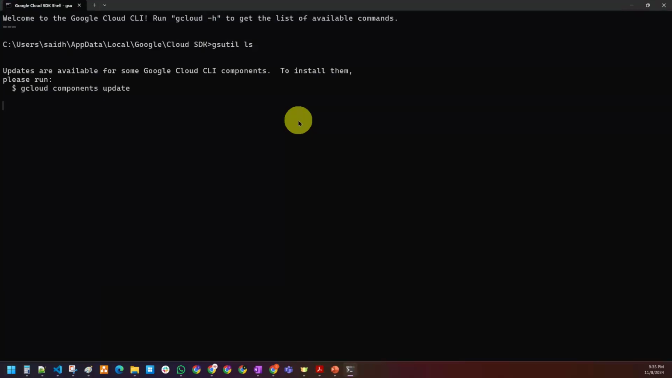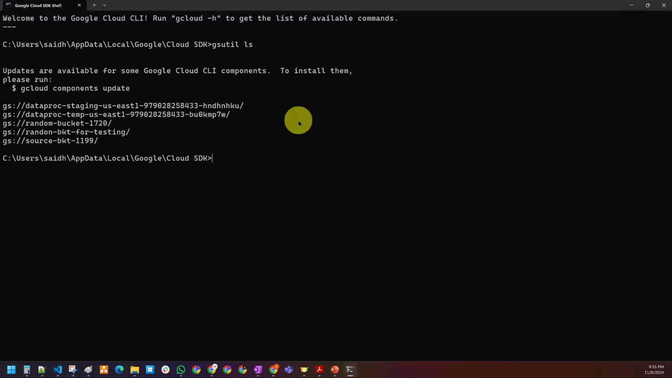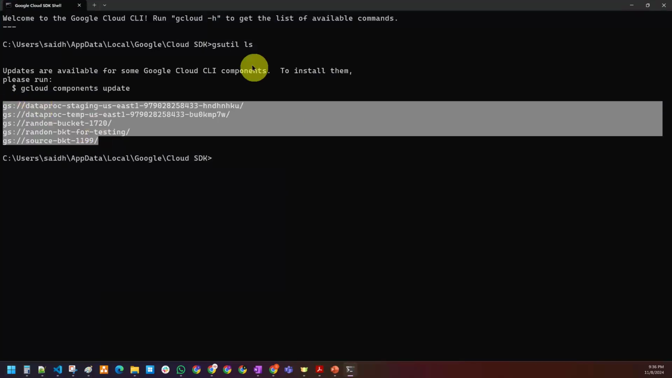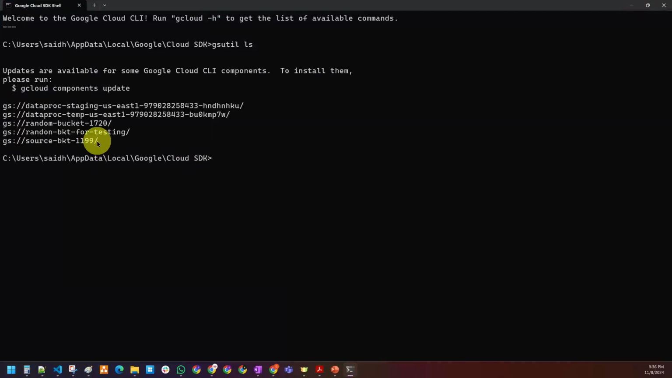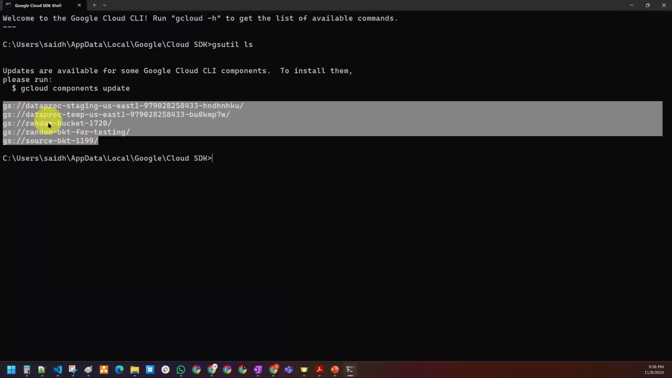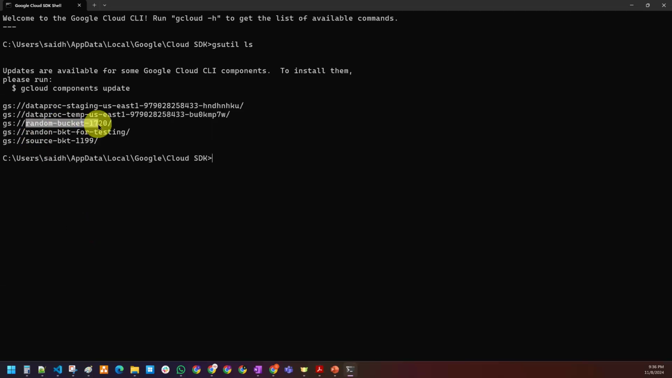gsutil ls you can run. It's supposed to show you the bucket names. See, for me it is already logged in, so that's the reason I don't have to do it one more time. It's already connected to my project. Look at here. Are you able to see the same thing? Just now we created this one using the console and this one using the Cloud Shell. You can actually create a bucket from here also.